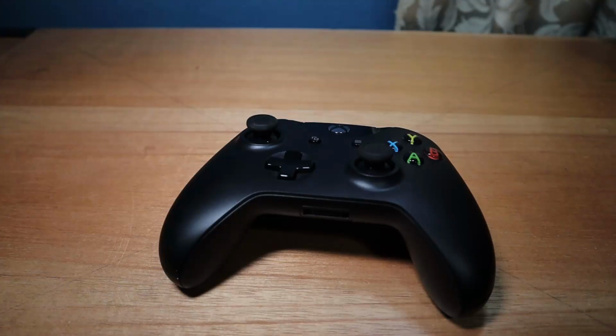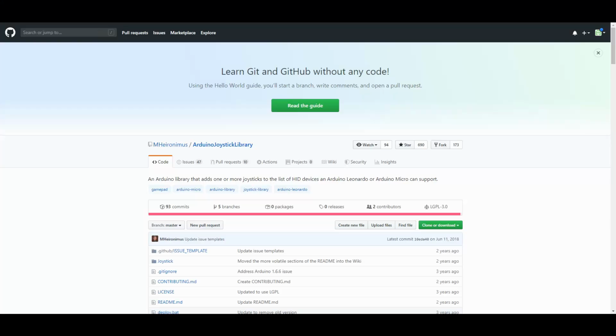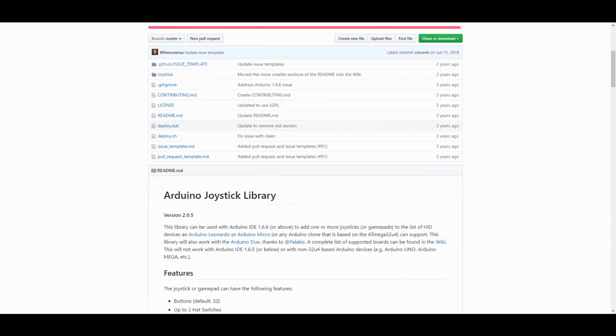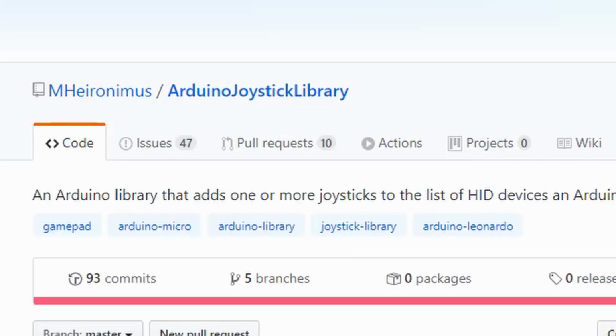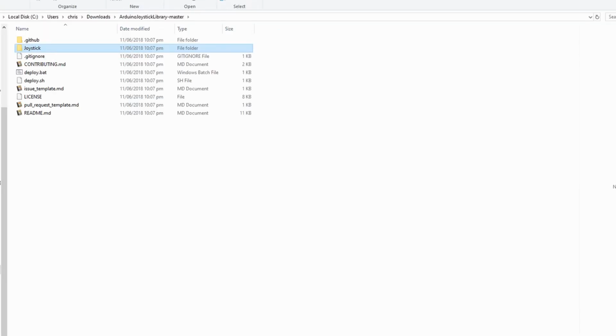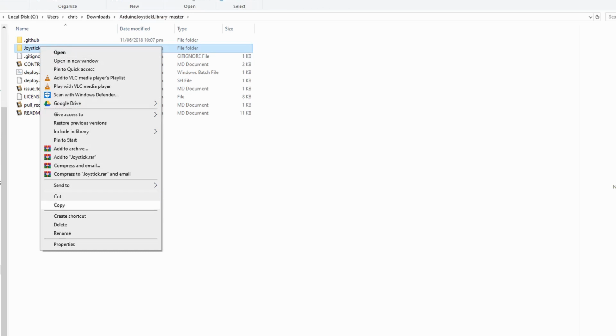Next, we need to simulate a game controller. Luckily, M. Hieronymus wrote us a library to simulate a computer joystick that we can take advantage of. Not all heroes wear capes. To install the Arduino library, download the library from GitHub, extract it, and add it to the Arduino library directory.